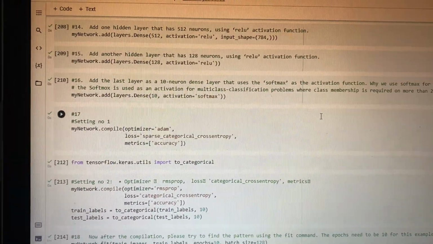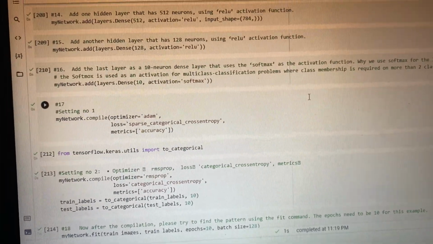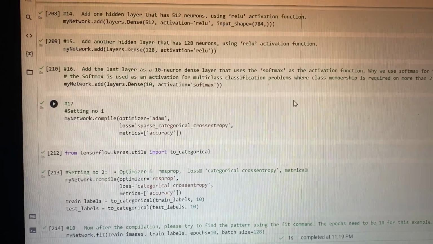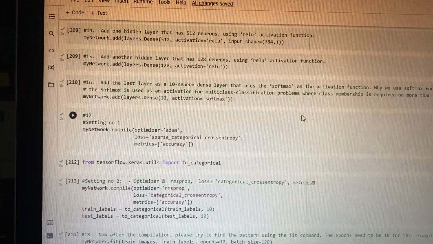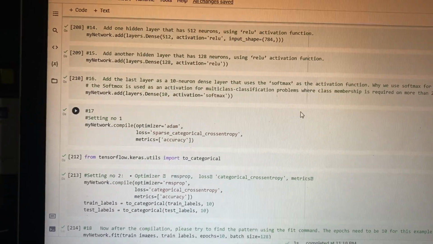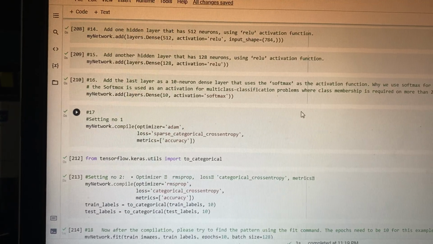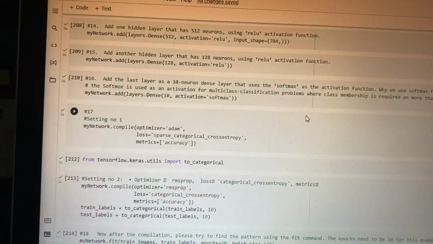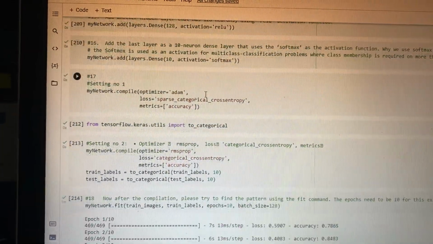Why do we use softmax for the last layer? The softmax is basically used as an activation for multi-class classification problems where class membership is required for more than two class labels, and in here we have more than two, as you can see. So that's why we are using softmax as an activation function, and I'm using this code for my network.add where activation is softmax.